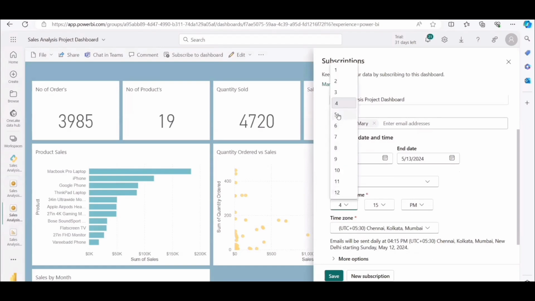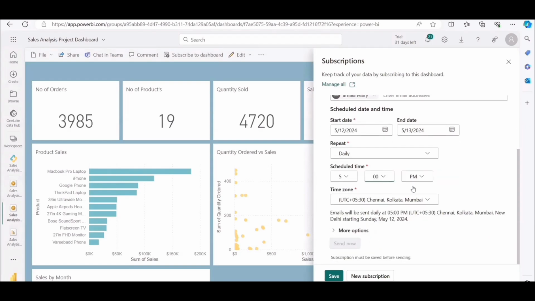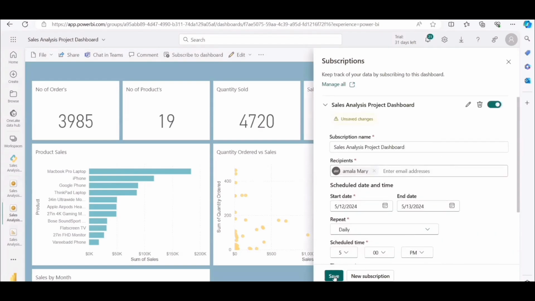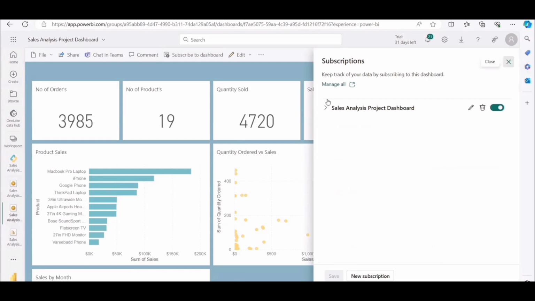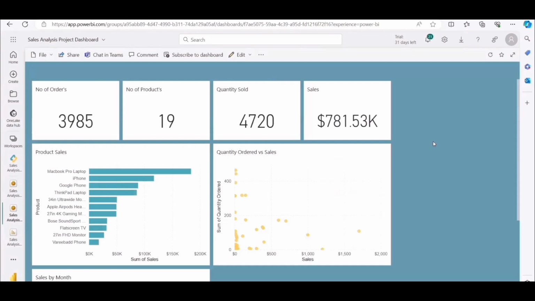Schedule the time. At this time, I need this report means we need to click on these options, click on save. So what it does is it sends this dashboard picture with the link. It is just a reminder mail: this is the dashboard which we have created, please take a look at that. So this is what the subscription is about.